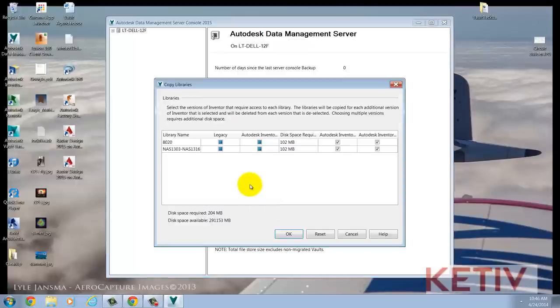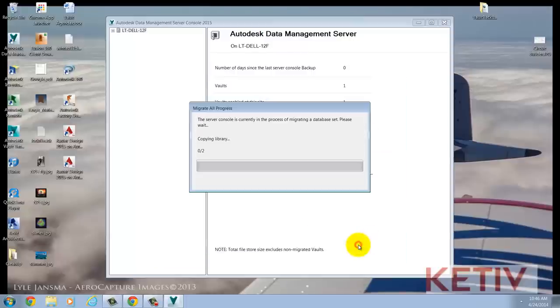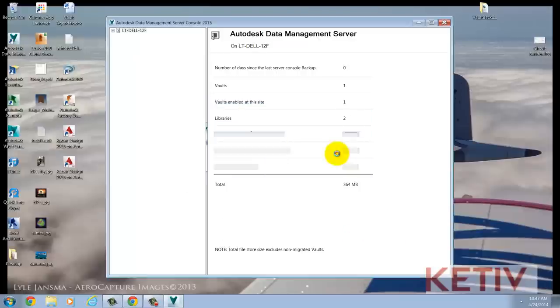And then, it's going to want to know which versions I want to use my custom libraries with. Remember, Vault will work with one version back of Inventor, for example. So do I want to use this with 2014 as well? Depends on what you're doing. If you don't, then you can eliminate this. I do use 2014, and I do intend to continue doing so for a while. So I will make sure that I keep a custom library for 2014, as well as a library for 2015. I'll hit OK, I get a confirmation screen, and now I can go ahead and complete my migration.